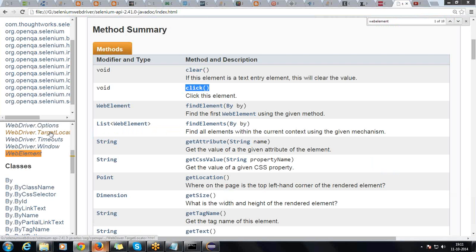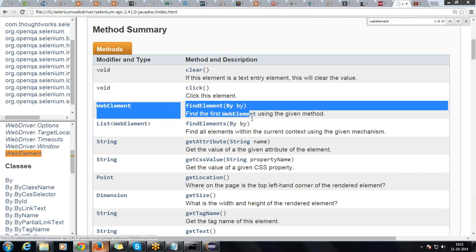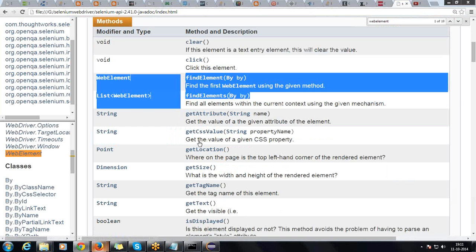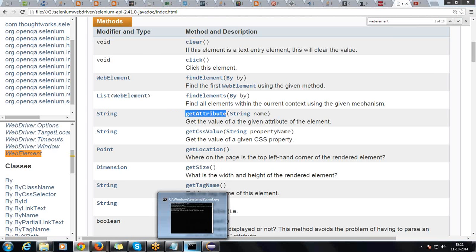These are all methods. Don't worry about this, I will tell you later. getAttribute, we use for assertions. Assertion is something you might be aware of, but again I will explain.